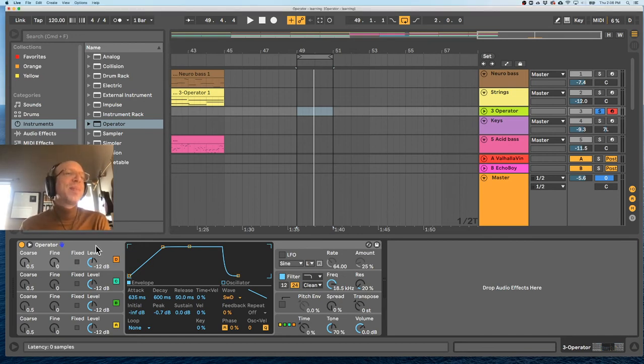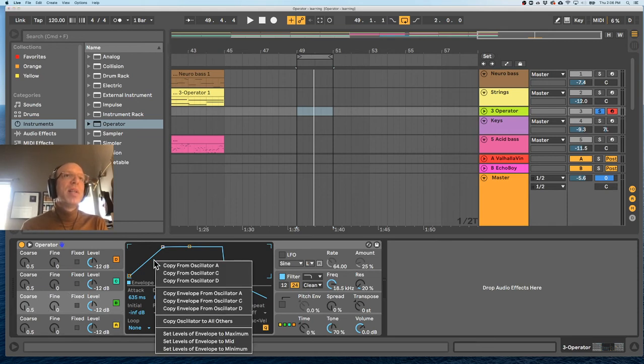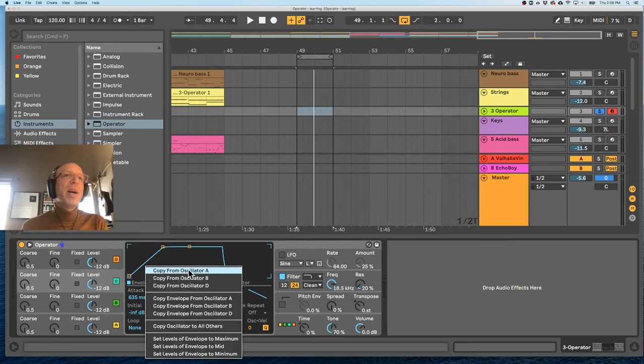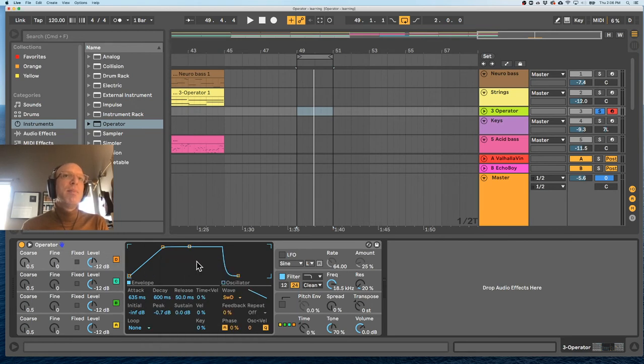Okay. So I'll show you copying again. So once you make one layer, one of your things, if you want the others to have the same properties, you can just go into that panel, control click, and say which one you want to copy from. So I copied my buzzy saw wave with the slow attack into each of my operators.